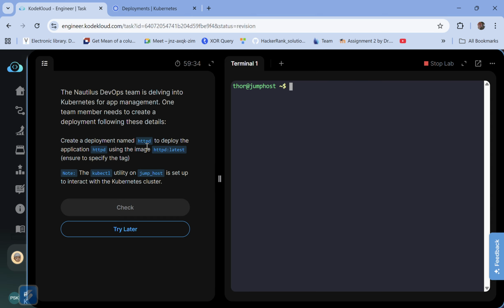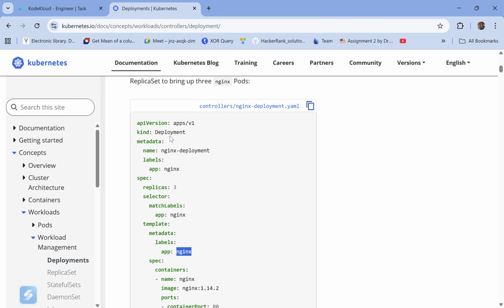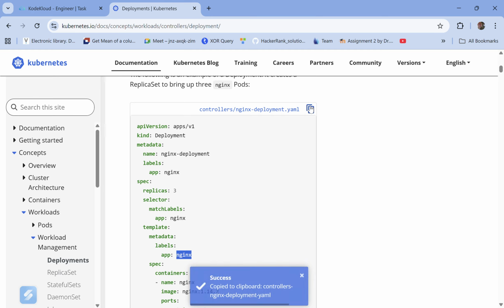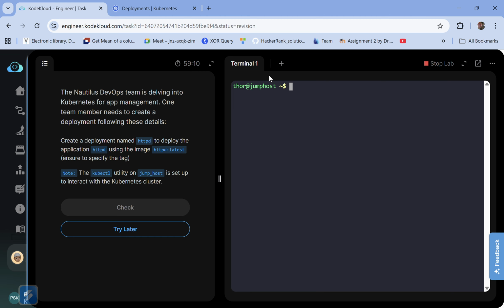Okay friends, here the name is given as httpd, to deploy the application httpd using the httpd image. Here, kind is deployment, and we need to change the name to httpd, and the app label to httpd. Okay, friends, let us copy this YAML file and use it in our code. vi httpd.yaml. Let us paste it.